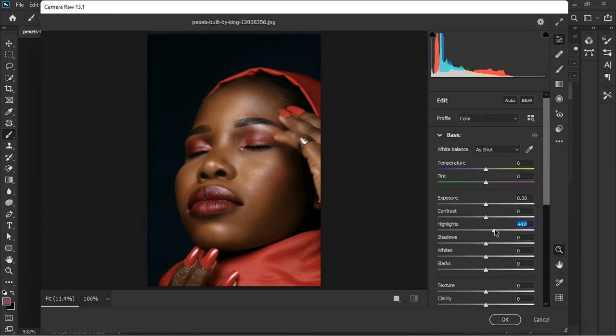So I'm going to take up the highlight. Let's have some more highlight. So like that, just like the start. And we could bring up the white as well, just a bit, not too much. And we observe the shadows.